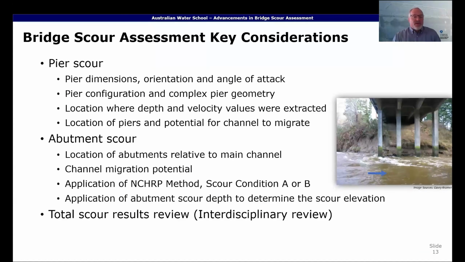A couple other key considerations specifically with respect to pier scour and abutment scour. It's very important to understand or know all of the pier dimensions, the orientation of the pier, and even whether or not there's any pier footings or foundation that may be exposed to the flow, and also the angle of attack. Things such as pier column diameter and spacing of piers all come into play and are very important in computing pier scour.